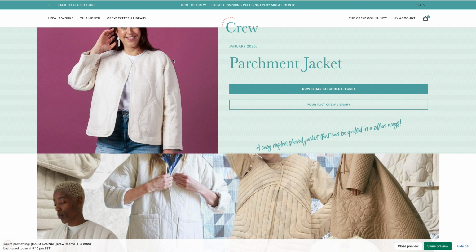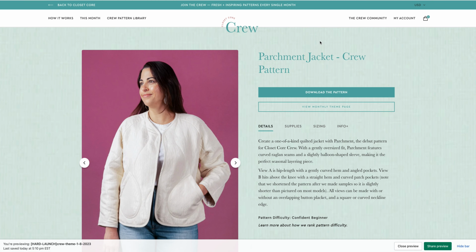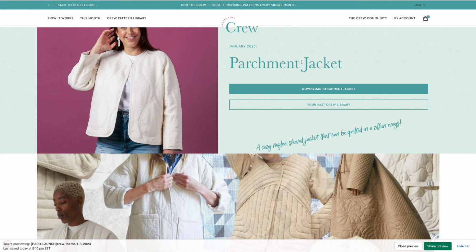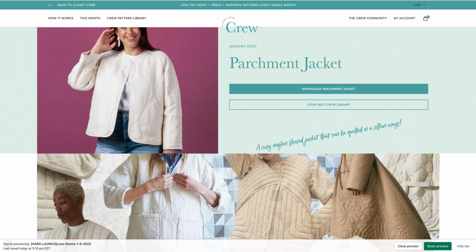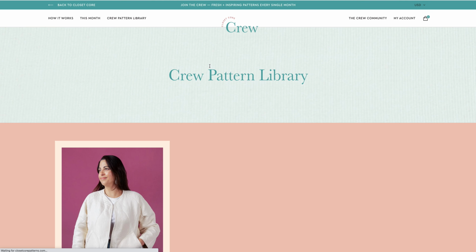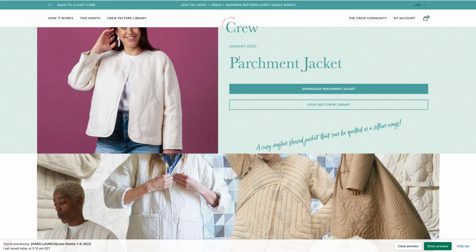So here's Parchment. And right from the start, you are able to download the Parchment jacket. I'm just going to show you what that opens. This opens the product page for Parchment, where you're able to download the pattern. So that happens right here. You can also, once again, visit your Crew library. This is going to show you all of the patterns you have access to. Because we're just getting started, of course, we only have Parchment here, but eventually this will get populated with more patterns.